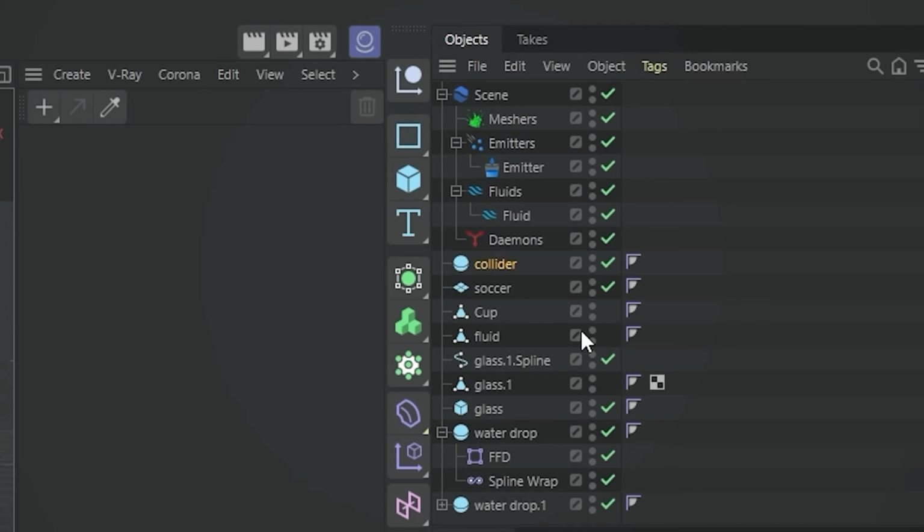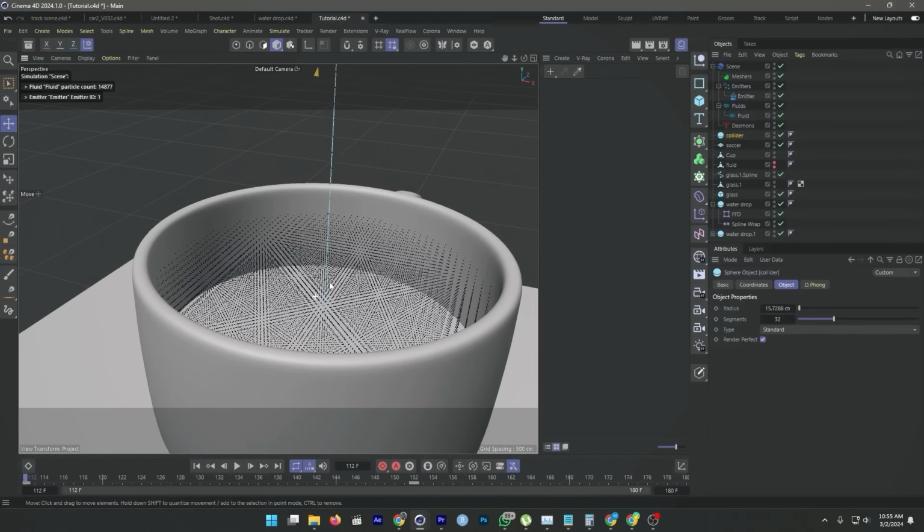I will hide the fluid geometry. Now you see the fluid that the emitter created. Add a mesher.